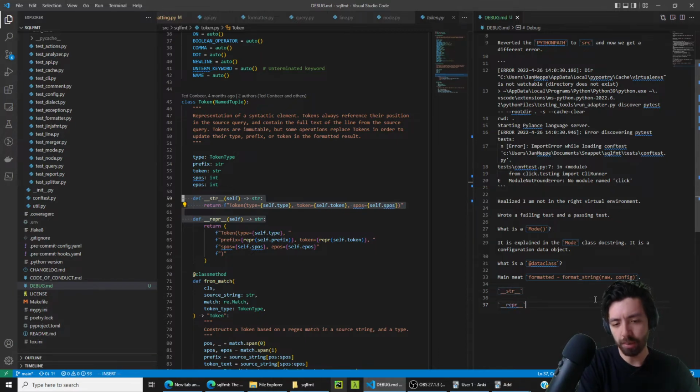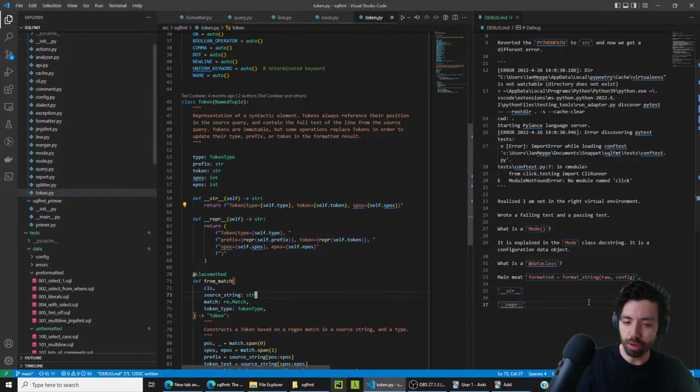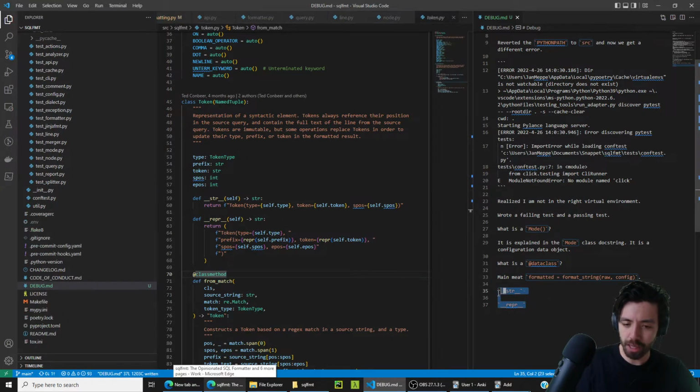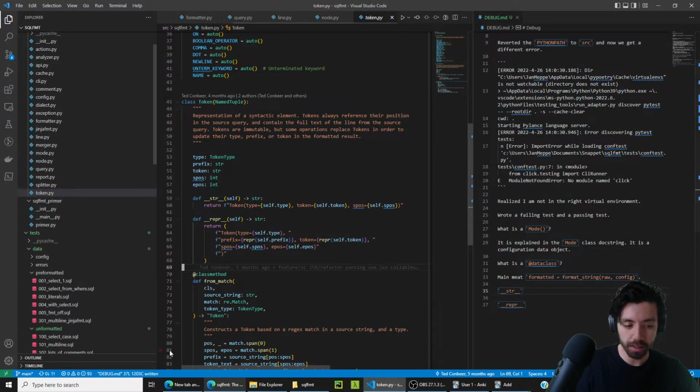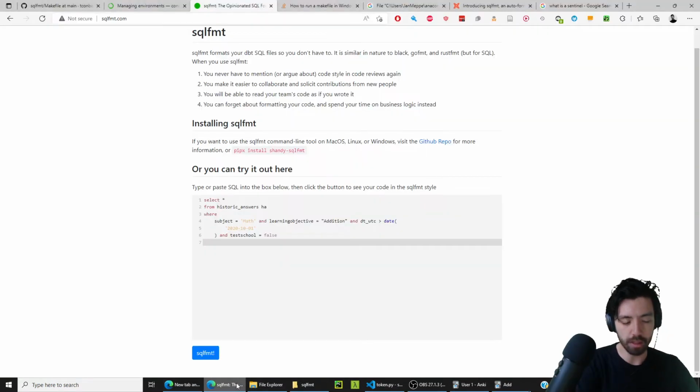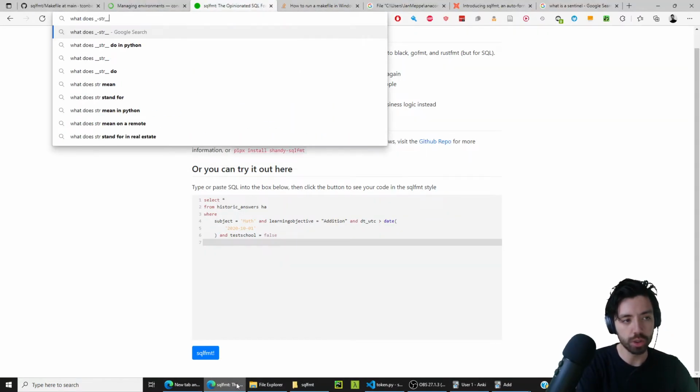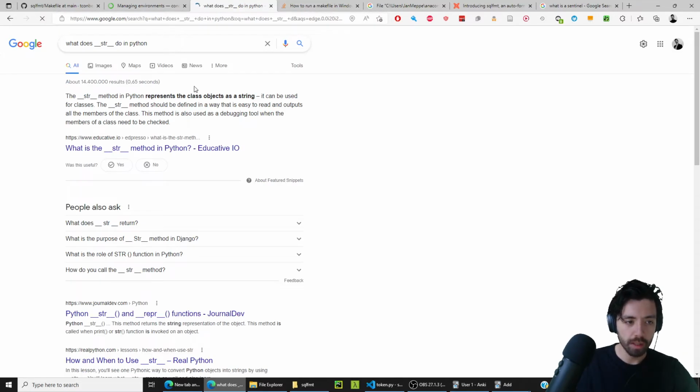I know that repr stands for representation, so it's like when you print a string, but I forgot what the difference between these two is. I think this happens when you print, and this happens when you try to cast it into a string. So let's find out. What does str do in Python? Represents the object as a string.